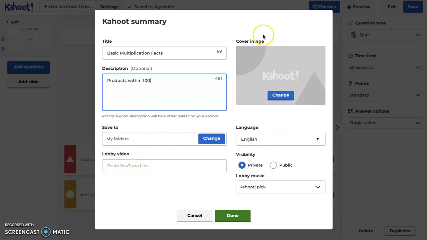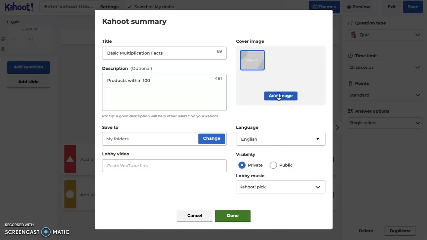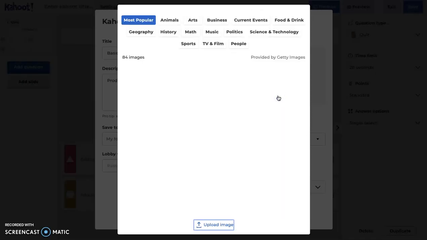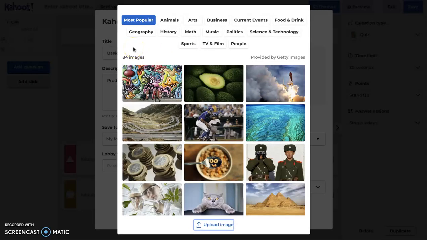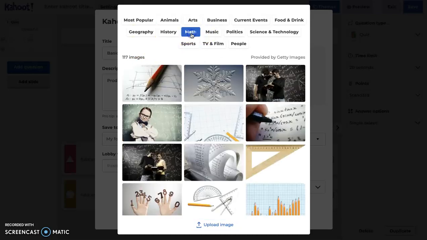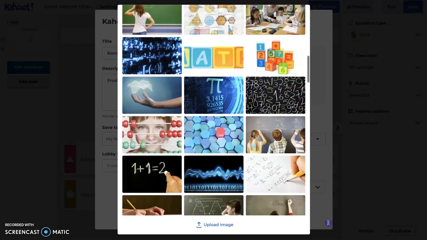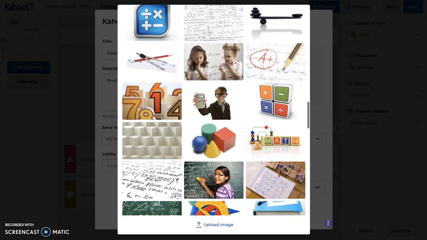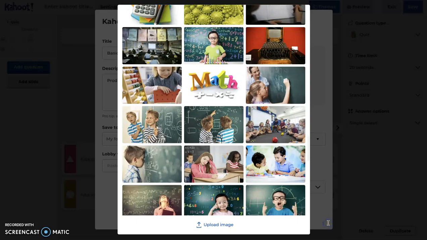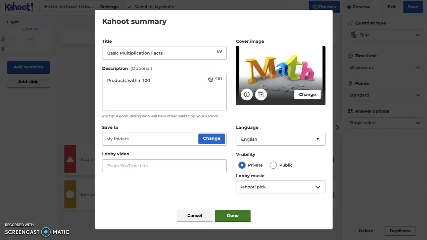Okay. I would like for it to save to my folder, and then I'm not gonna add a lobby video. You can choose to add a cover image. It is your choice. You can do without it, or you can have one. I'm going to choose to change the basic Kahoot image and add a different one. Since we're doing multiplication facts and that's math, I'm going to click on math. And then I guess we can just scroll down because it says we have 117 images. So we'll scroll down to find one that we like. Oh, let me slow down. I'm going a little too fast. I think I like this one. All right, so I'm going to use that as my cover image.